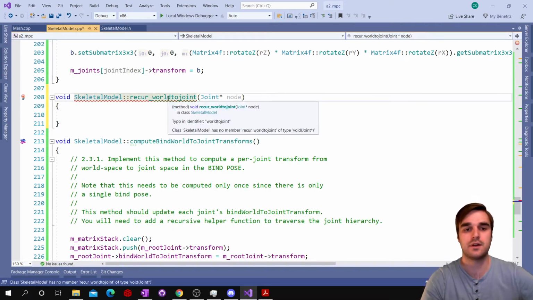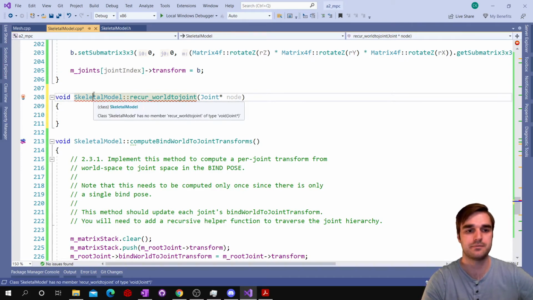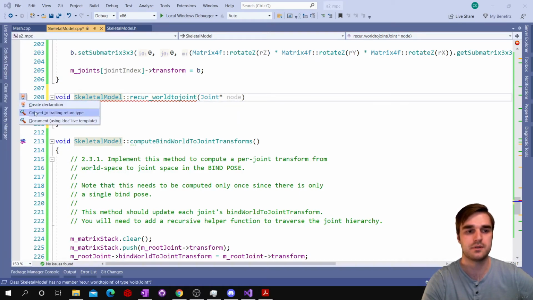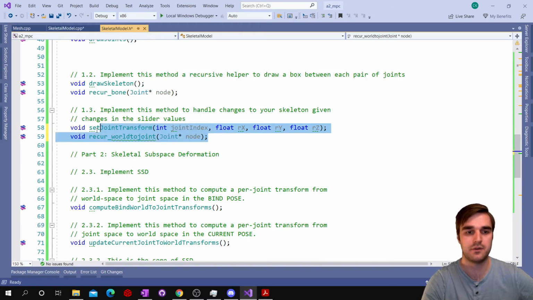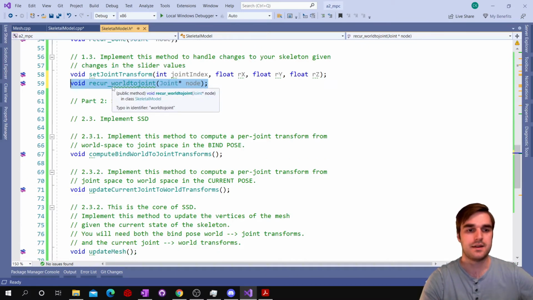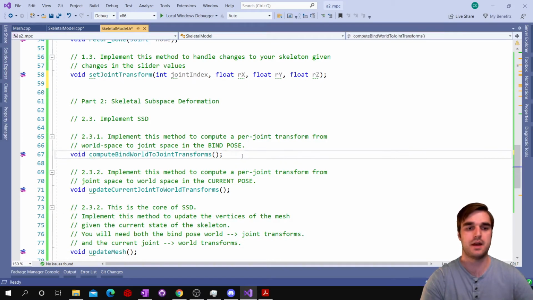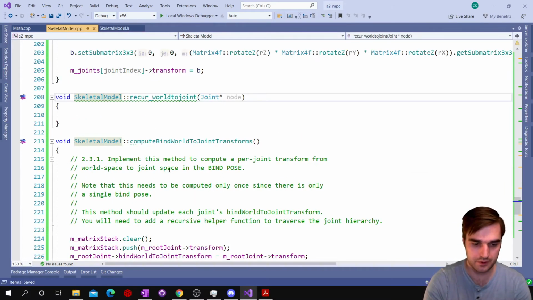Now we're getting the red squiggly on this, and that is because I usually like to use the little wrench tool that shows up, but I guess it's not going to show up today. How about the light bulb? Create declaration. Good. Where did it put that? There it is. Okay. And did it put it in the right spot? It did not. I want to cut this and paste it right underneath the compute bind world to transform. Save it. And save it. Cool.